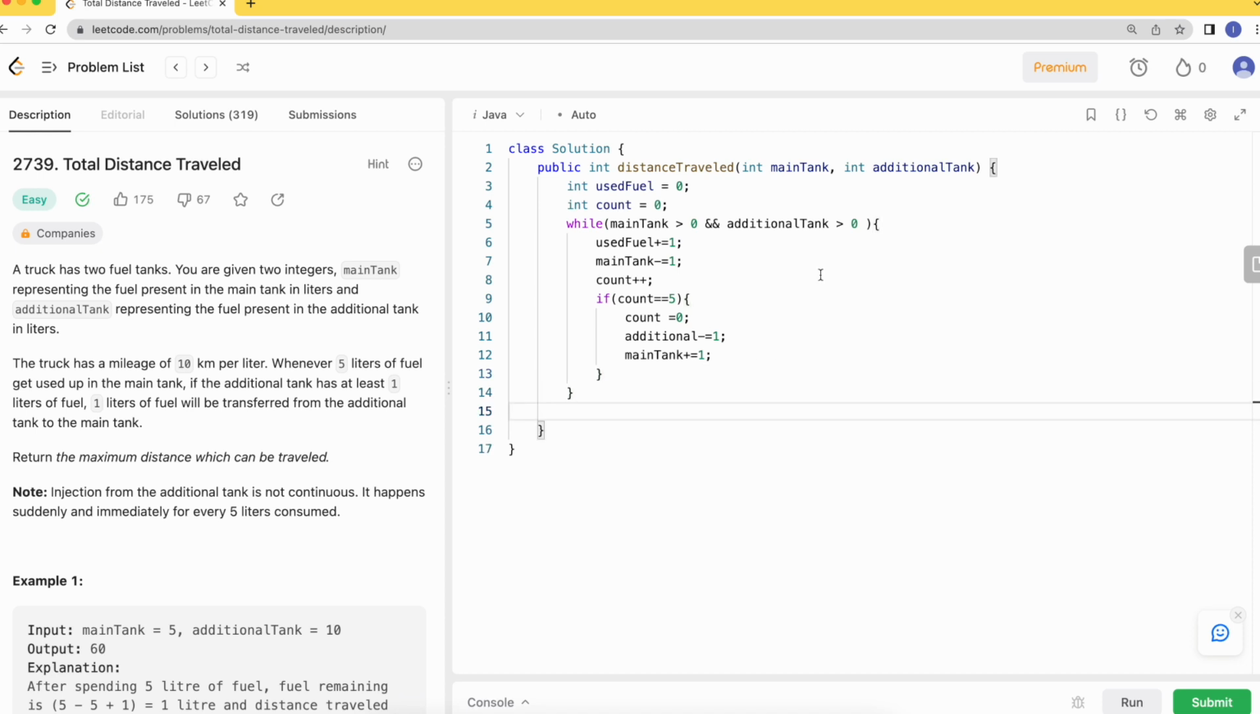So at the end, either I ran out of additional tank, or I ran out of the main tank. My used fuel will be plus equal to the main tank, be it 0 or be it some leftover values in case we wipe out the additional tank early. So my distance would be how much fuel I have used times how much distance I can travel in 1 liter. So in that number of liters of fuel I can travel 10 kilometers.